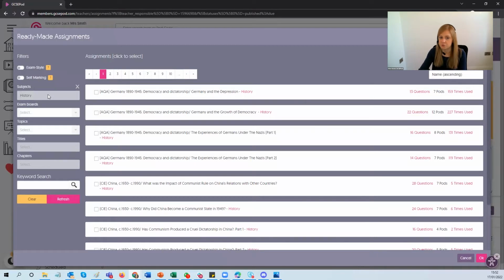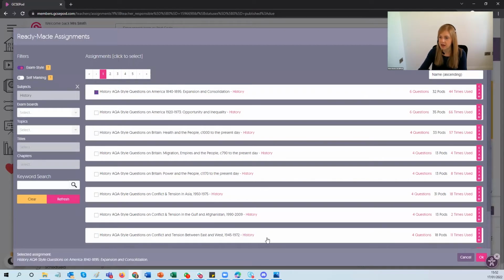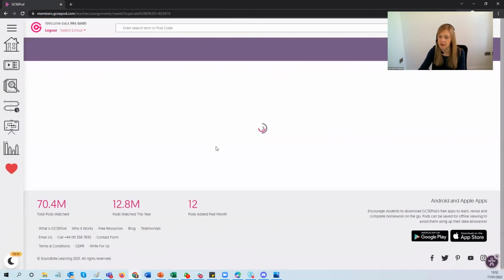So once you've chosen your subject, you need to toggle this little exam style filter in the top left-hand corner. That's really important because it will remove all of the other end of topic tests and leave you just with the exam style. Now here it's set for AQA, and this can be set in your advanced admin area if it's incorrect, or you can change the exam board here. Select the exam that you would like the students to complete and click OK.